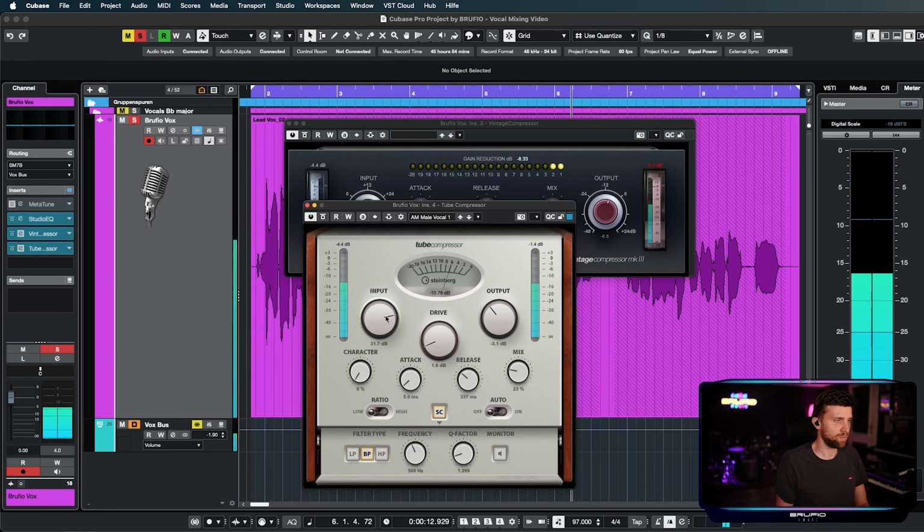Yeah. So that's parallel compression. Just putting some amount of the compression in, but the compression itself is heavy. So we have a light compression and then a parallel compressor, giving it some tube saturation with some drive here. So that's really good. Let's see what we did so far.